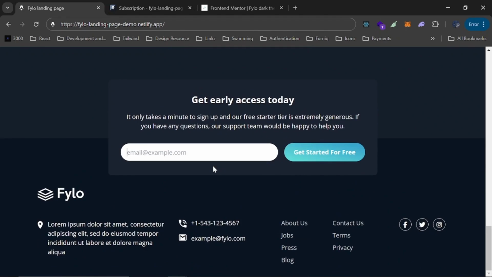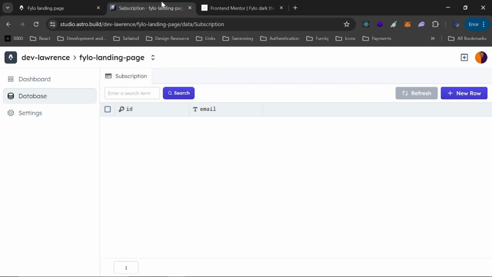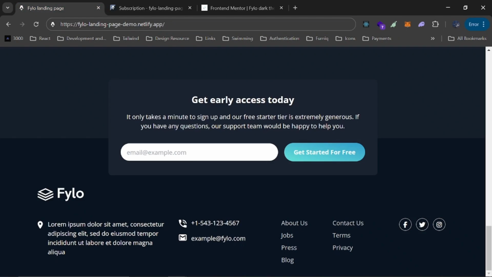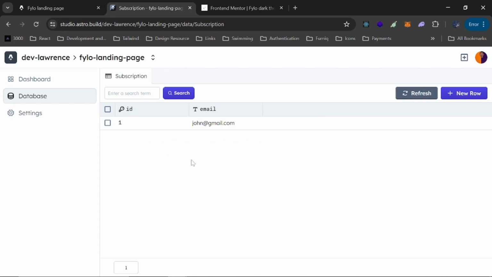So if we come to the newsletter and try adding an email, so let's say john@gmail.com, and I click on get started for free, you see that that email has been subscribed, and we're actually storing the email on our Astro DB, which you can access from our Astro Studio. And if we try adding that email again, you see that the email already exists and the email won't be added the second time.